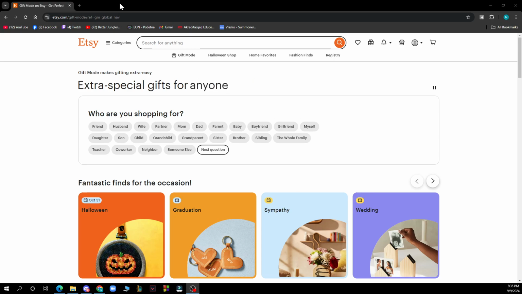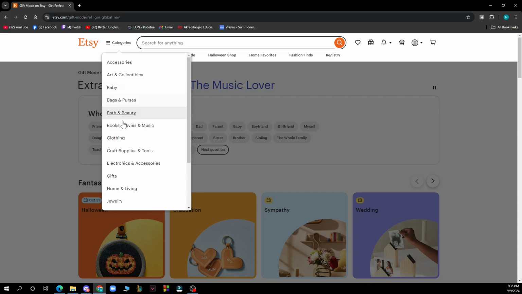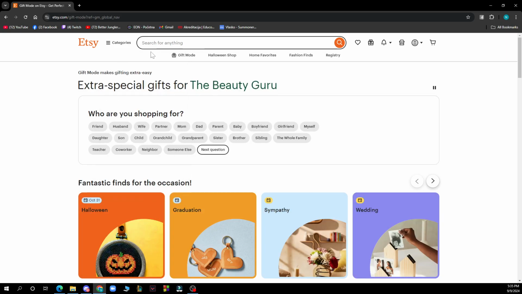So in the top left corner, we have categories where you can check out all of the categories that the website has. We have the search bar where you can go and search for some items. And in the top right corner, your account and everything about it. But now, guys, let's see how to change a wrong delivery address on an order on Etsy.